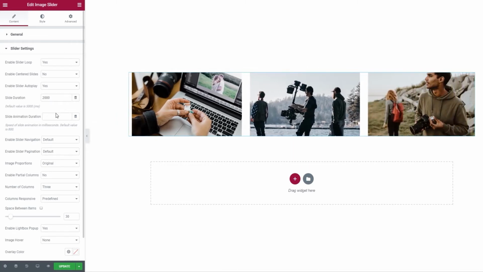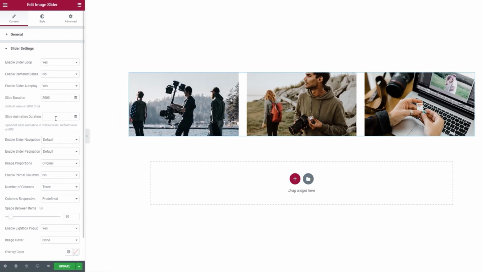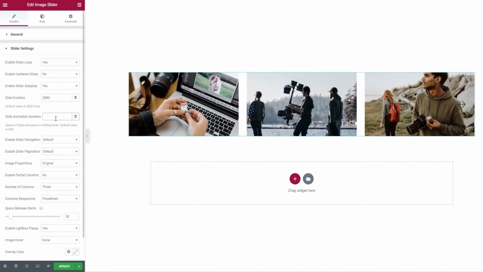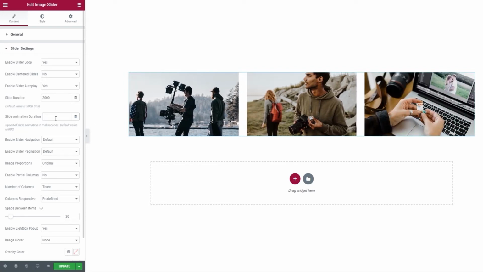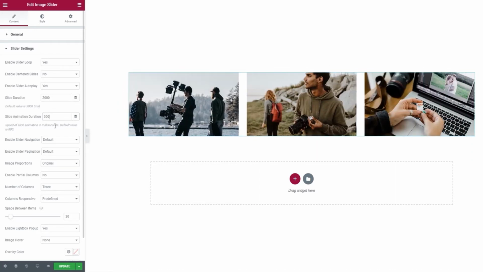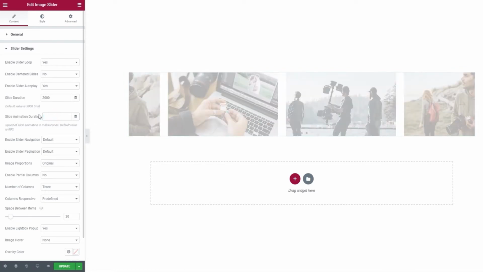Okay, now the slider animation duration. The default value here is 800 and it represents the duration of the animated effect that makes the images seem to slide, so like a transition between images. If I reduce the value to 300, I'll get this more abrupt switch between the slides. I think the default value makes the slider look smoother, so I'll remove this.